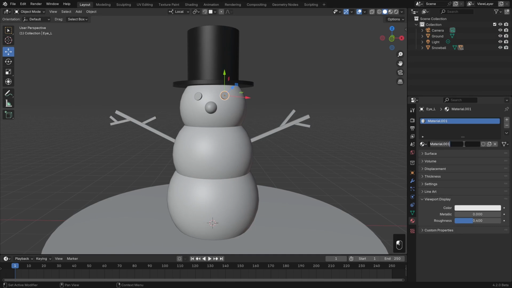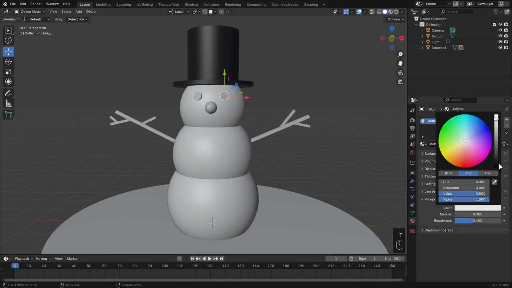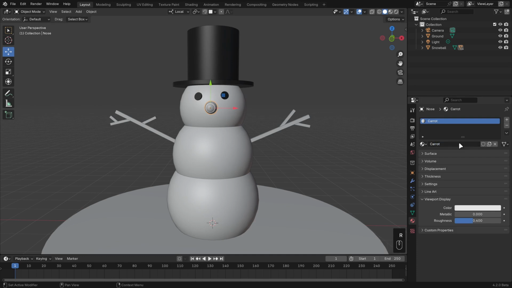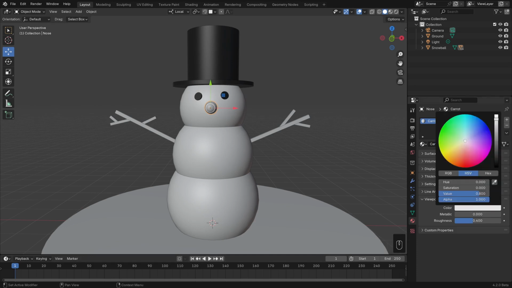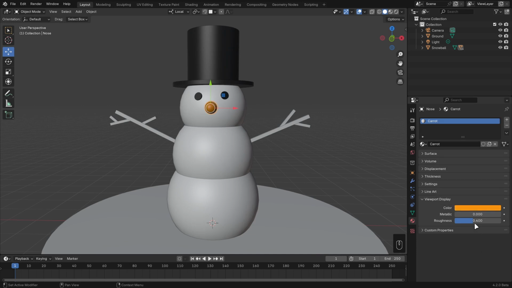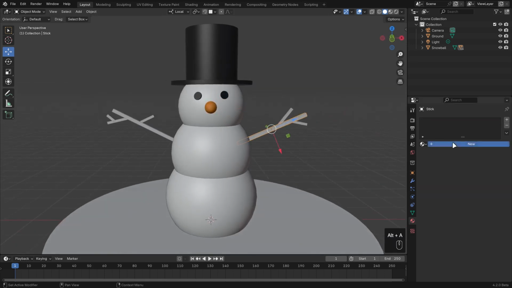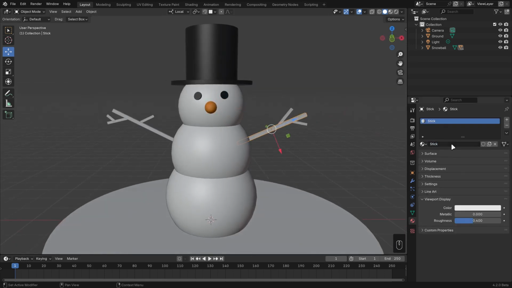And then let's make a new material for the buttons. Let's also make that black. I'll choose that for the other eye as well. Then let's make a carrot material, and I'll make that orange. Pretty bright, and to make it less shiny, I can increase the roughness. And lastly, one more for the sticks. I'll call that stick.